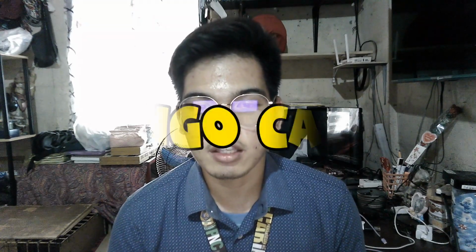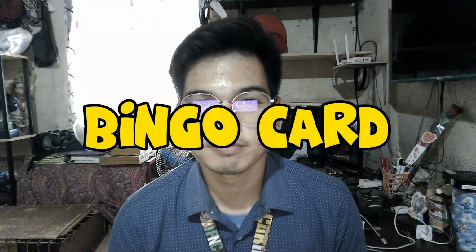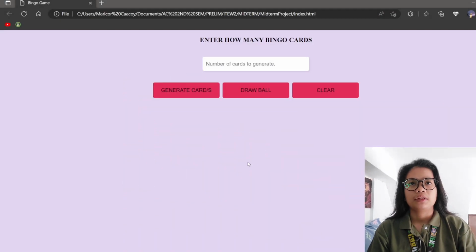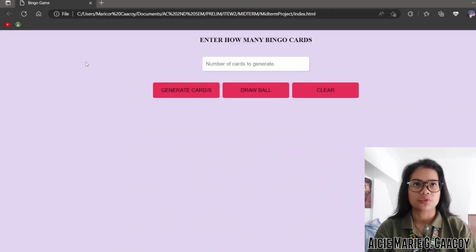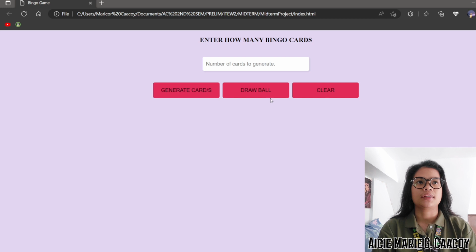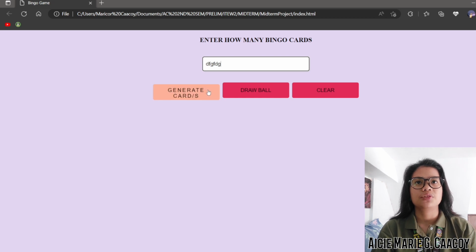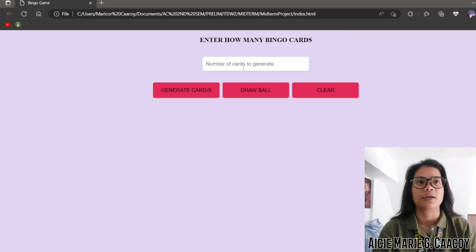We are here to discuss the specification of our project for midterm week 11 entitled Bingo Card. Upon running the HTML code on the browser, this is the outline and the design that will be visible to the user. Before the bingo game starts, the user must enter how many bingo cards they would like to generate. We included an error checking if the user didn't input proper values on the text field upon clicking the buttons.